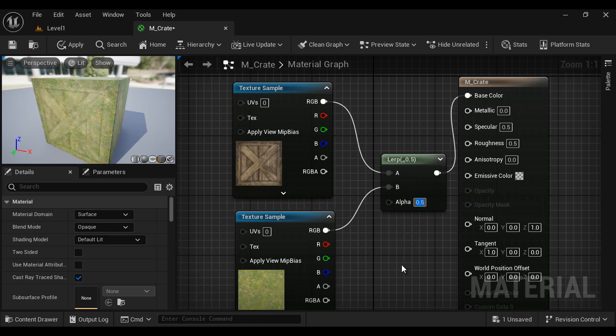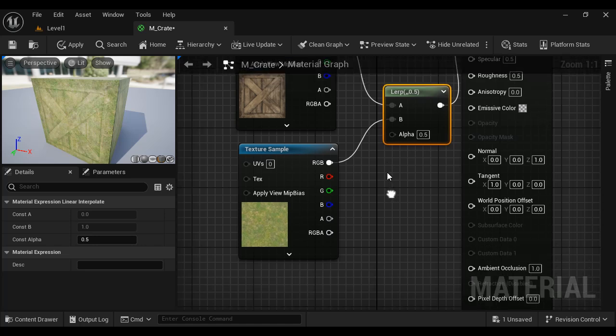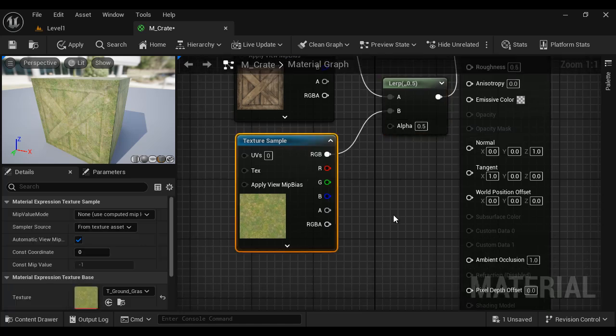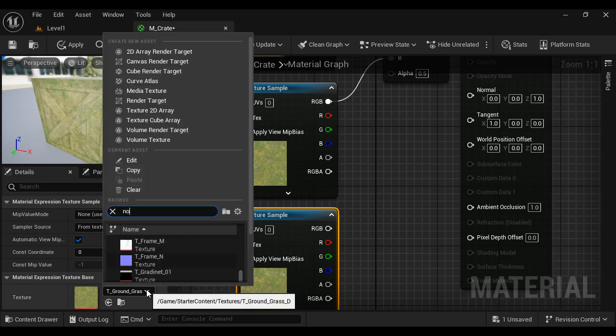So 0.5 is a blend of these two, right? A 50-50% blend of these two, guys. So you can blend textures like this using the Lerp. You can also use another texture sample node for alpha. Control C, Control V. I'm going to search for the noise texture.